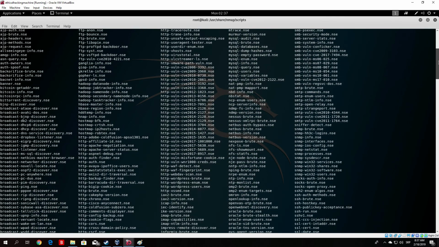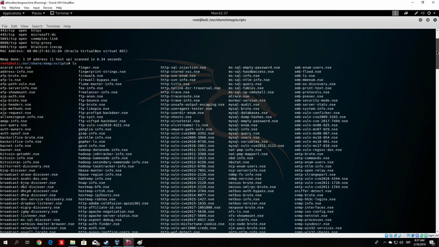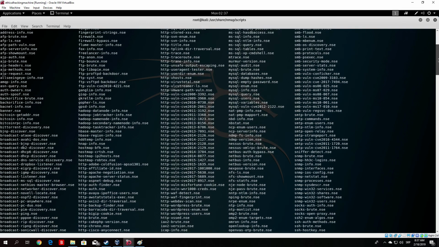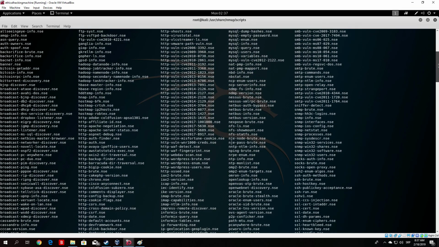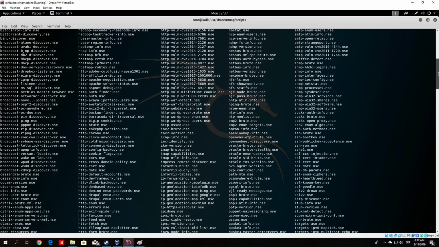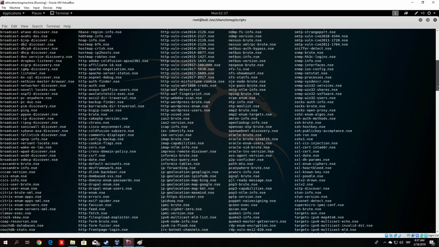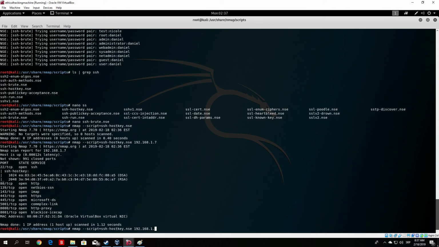In the next tutorial, I will show you how to download some of the scripts online from the GitHub repository that we will use in order to scan for specific vulnerabilities. So let's just recap. In order to get to the scripts folder, you just go to the usr share nmap scripts directory, and the syntax is basically nmap --script equals then the name of the script itself, and you just specify the IP address.